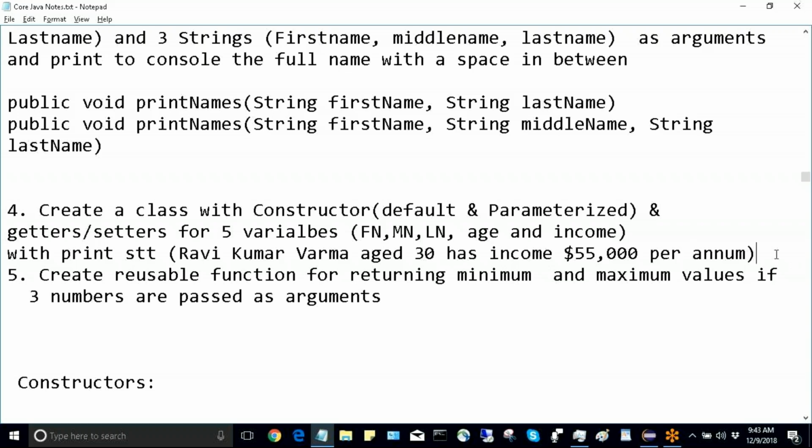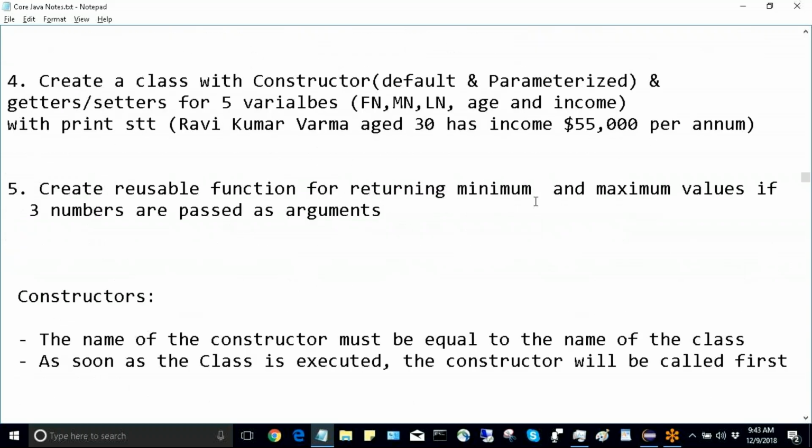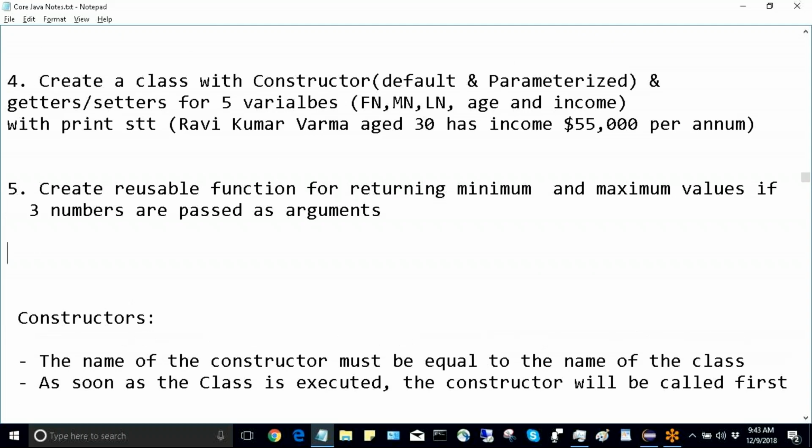So I'll tell you. Create a reusable function for returning the minimum and maximum values if 3 numbers are passed as arguments. So this you can do already. How do you do this? Returning minimum and maximum, so it has to be public integer or double.